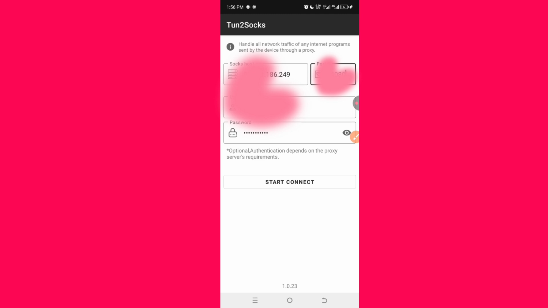We have Tune2Tap, we have Tune2Socks, and we have the Super Proxy application. These are the three applications currently on Android. And for those using iPhone, I think you have Super Proxy there. Maybe I'm going to review for iPhone. If you want me to do that, just let me know. I'm going to get you the application that works for iPhone for free. But I'm very certain that Super Proxy is on iPhone. Unfortunately, you don't have Tune2Socks or Tune2Tap on your iPhone.